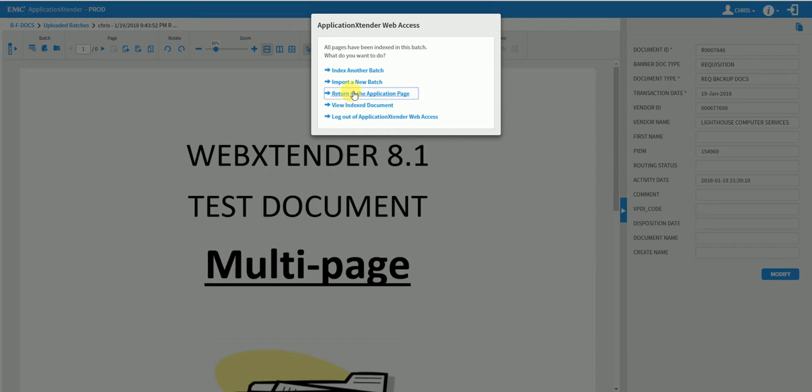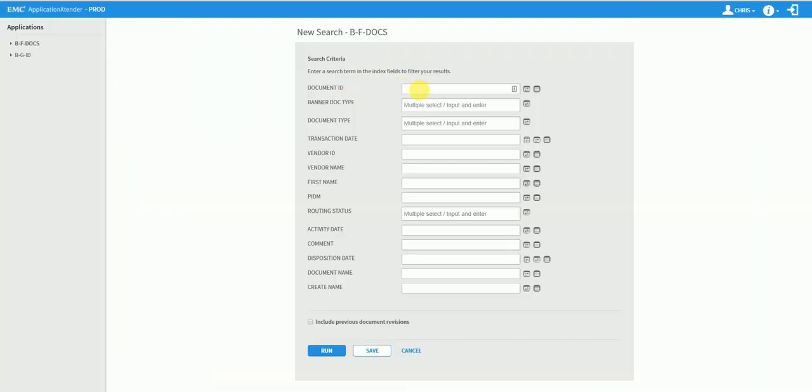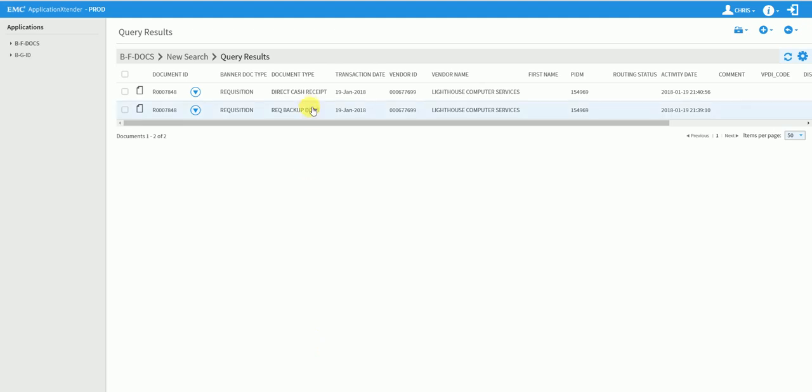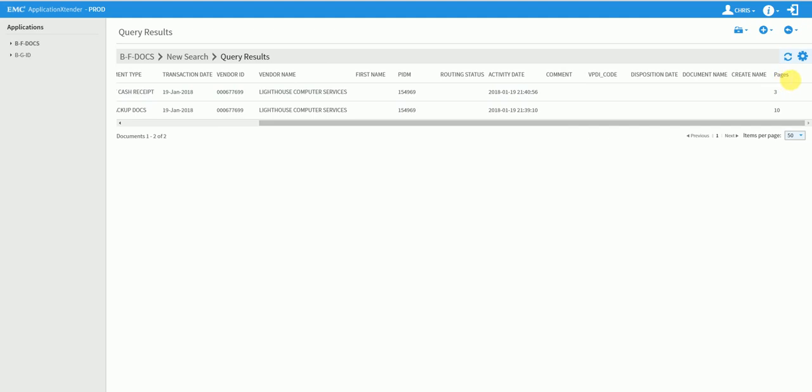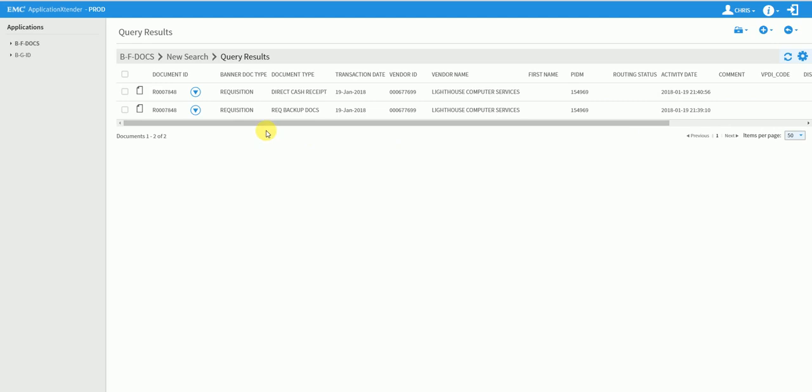So if we return to the application page and do another query on that rec and click Run, you'll see here it's got the 2, and the number of pages is located at the end here. You can see there's only 3 pages for the direct cash receipt, and there's 10 now instead for the rec backup docs. And this is how you can do imaging and indexing of batches in WebXtender.